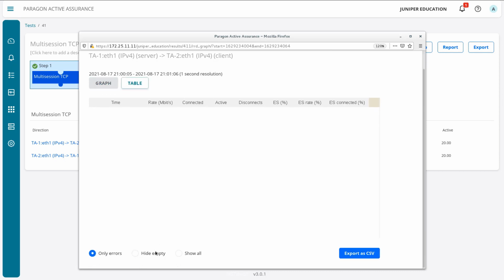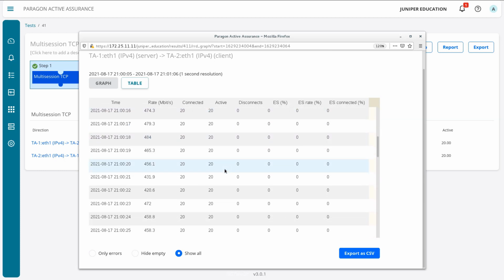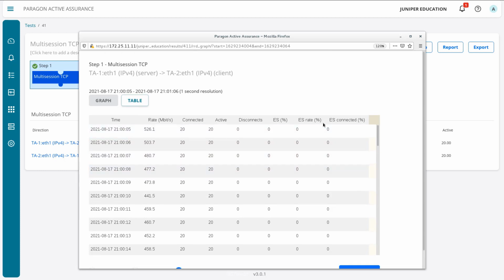Now we can look at the table. And this is empty by default because it only shows errors by default. So we click show all, and we can see what happened every second. And remember that with tests, the resolution window is every second. So we're going to get data every second. Whereas with monitors, it's every 10 seconds. And you can see here the individual data. We see we had no error seconds, so things look good.